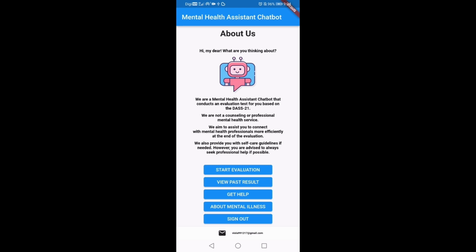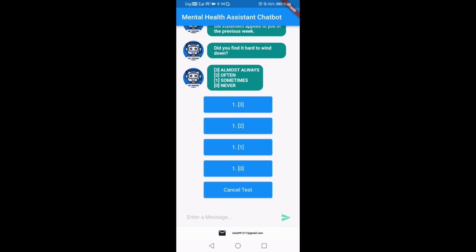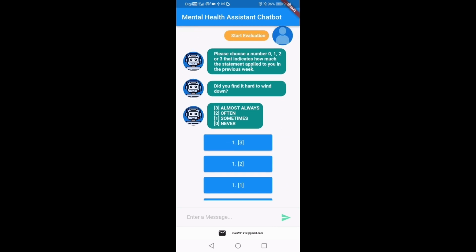Alright, so now I click on this start evaluation button. Okay, it's on this first button. Start evaluation. Alright, as you can see, this user icon says start evaluation. You can see this start evaluation message will automatically appear once we click on the start evaluation button on the dashboard page. Okay, and then the chatbot will start to ask the user questions, and it also explains the instructions before we continue the evaluation test.